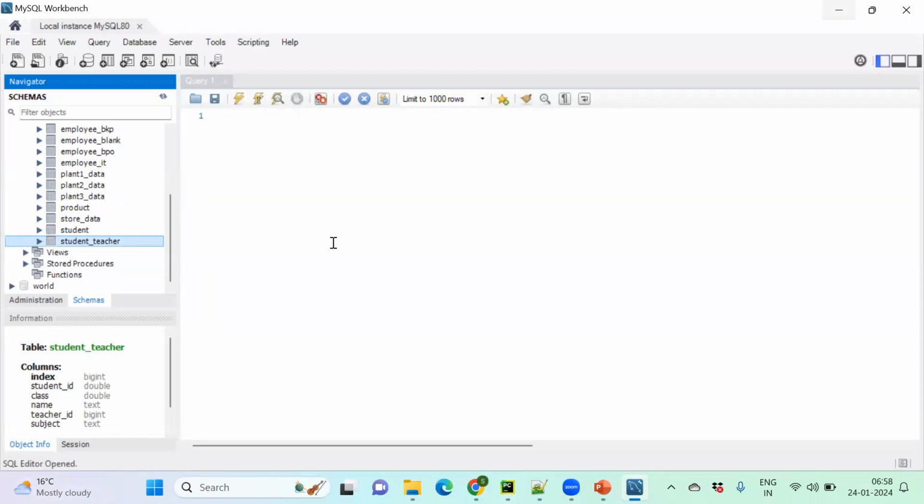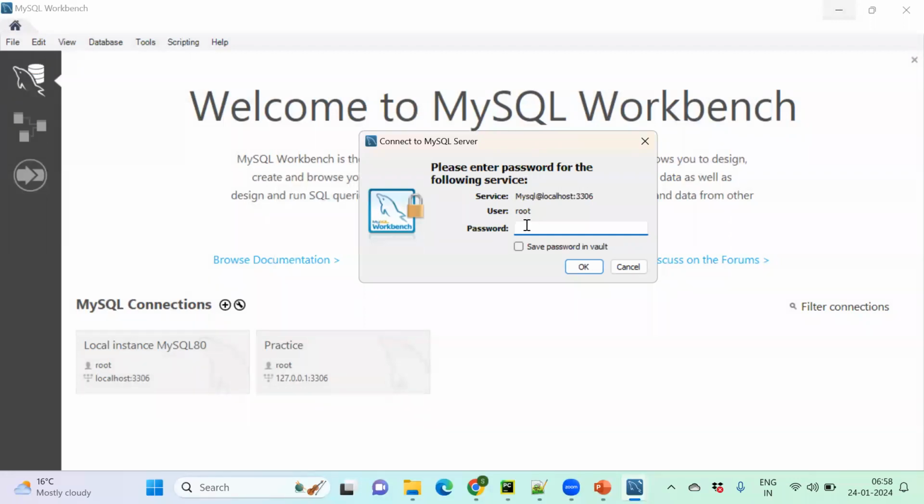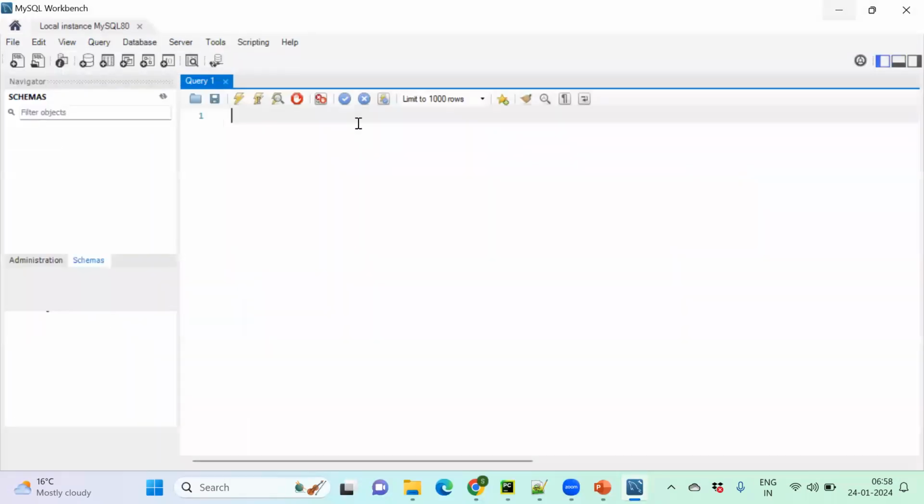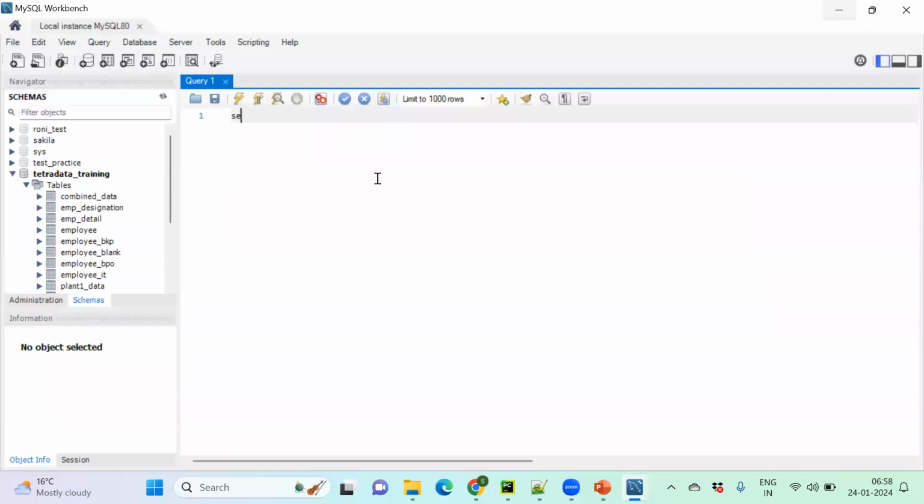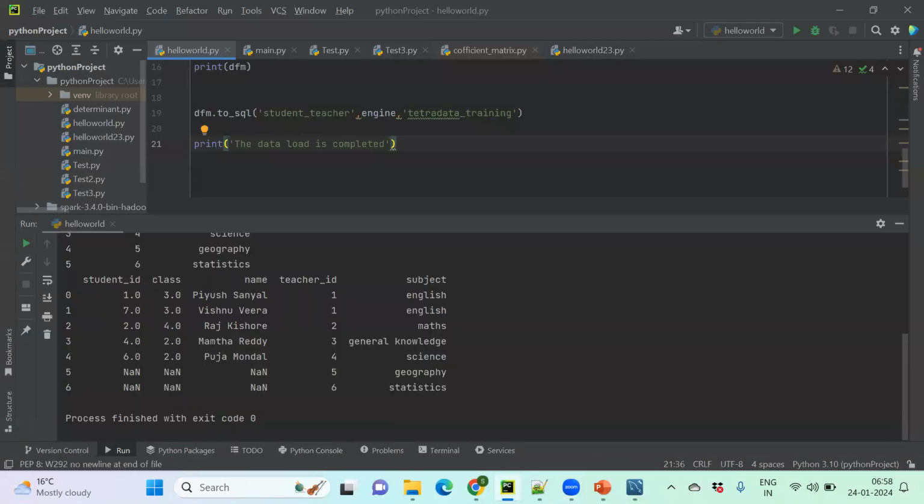Let's have a select query. Before doing a select query, I want to reconnect to my database, as I found some issue while putting MySQL, so I need to reconnect it. Okay, let's put a select star from student. Okay, so you can see the same data has been loaded properly.